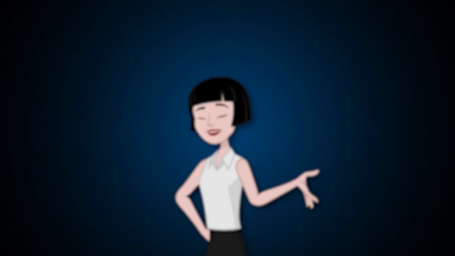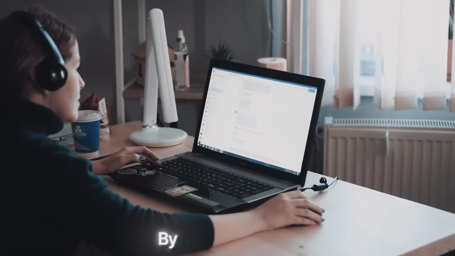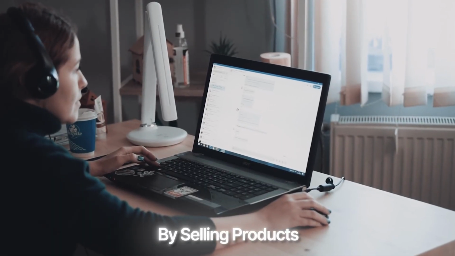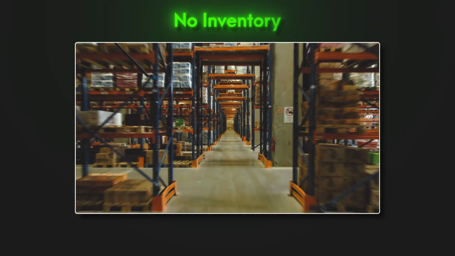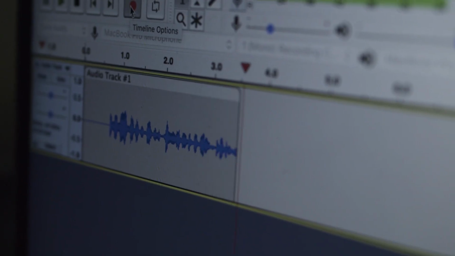What if I told you that the internet is full of people right now making money while they're at the gym, asleep, or watching Netflix by selling products they created once and never had to touch again? No inventory, no customer service, no need to be on camera. Some of them never even use their own voice.